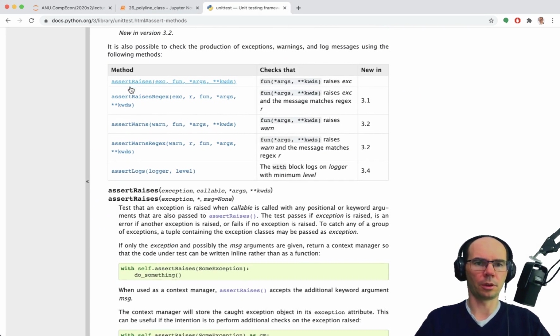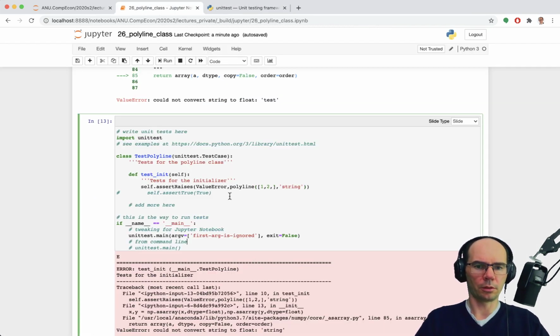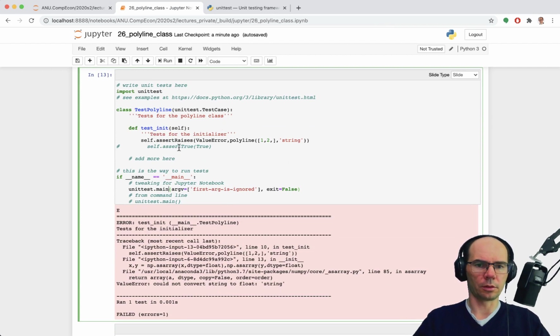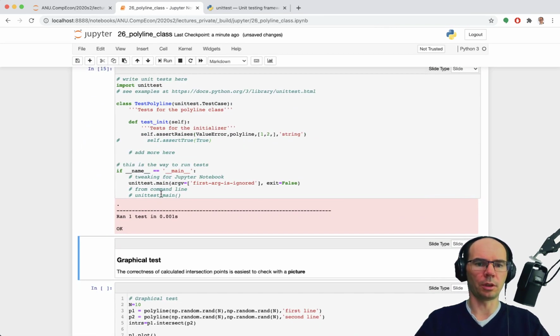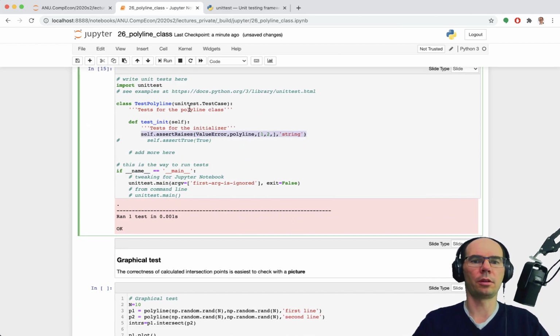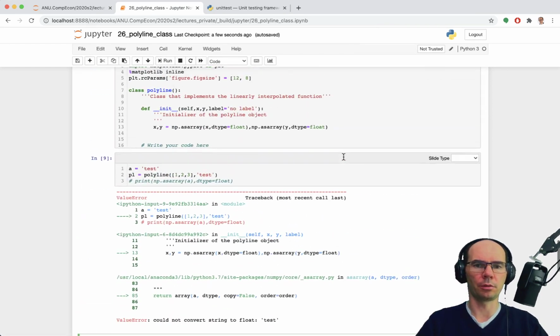And we should read this assert raises description. Now it's a callable and then the arguments. So it seems that the arguments should be given separately to the assert raises. Assert raises value error polyline, and these are the arguments. How about now? Oh, now it's okay. So here's how we test whether the function raises an error. We need to give a function polyline, and that's of course calling polyline init with a particular set of arguments. Wonderful. So this test passes. We cannot pass a string to the initializer.